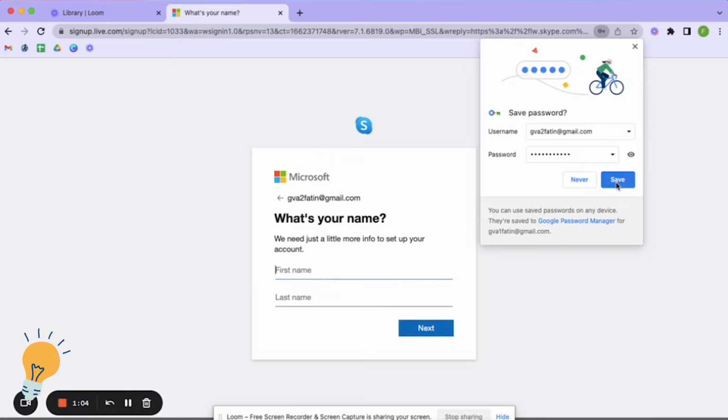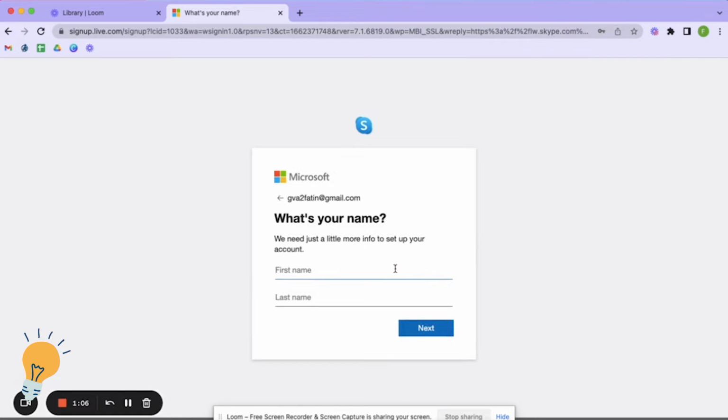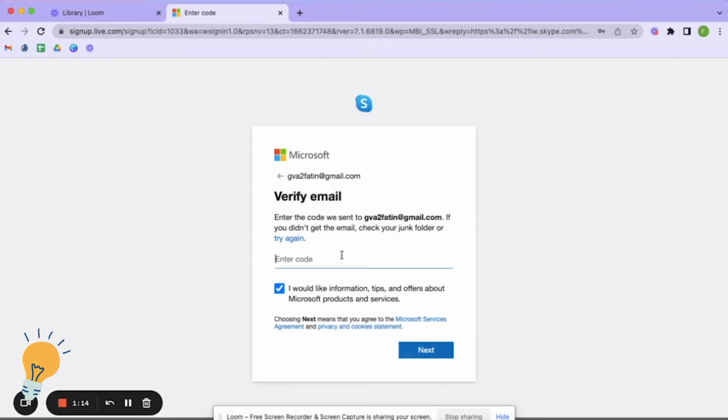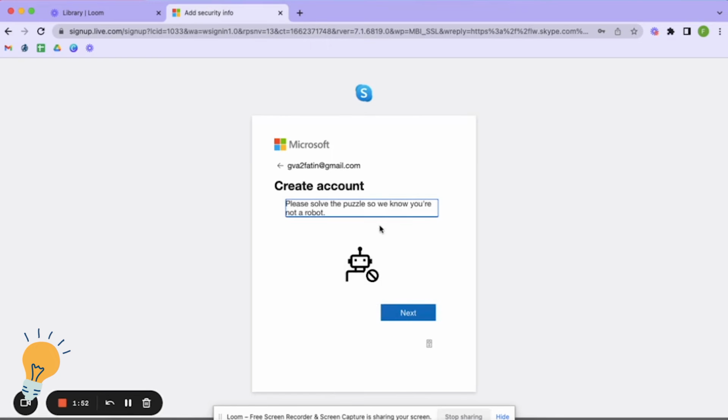Okay, I'll save it, and then wait for the code to your email address. And then of course you need to type in the code that you received. You can choose to receive informations, tips and everything, but I don't want like that one. So yeah. Just wait for it.